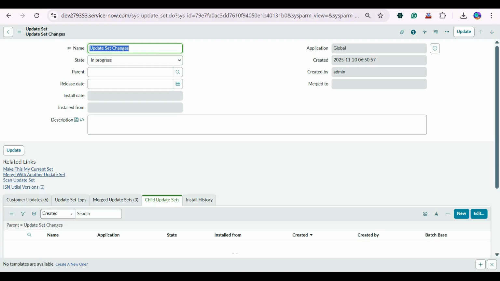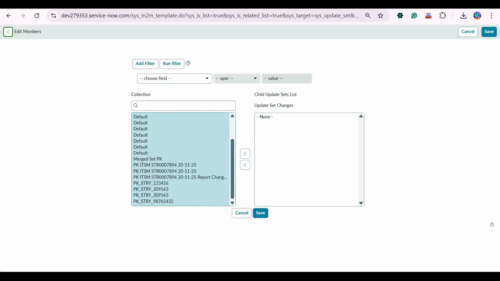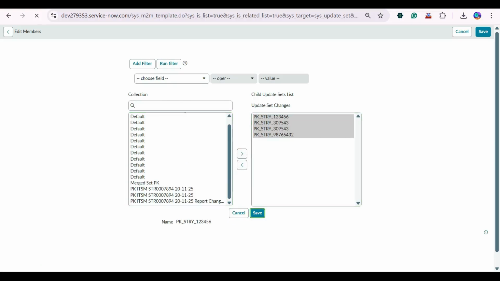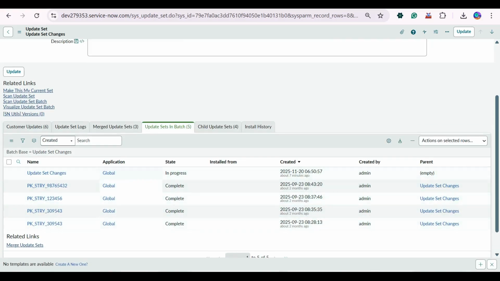It's not like you will merge everything. You have 5 stories you are moving, and now you're thinking I should merge and send it. No, we don't have to do that. Now, how does this child update set work, bro? Here we have to add the child update set, and suppose I have added those update sets from edit update set. So now here you see all the update sets came here, but it will work in some sequence.